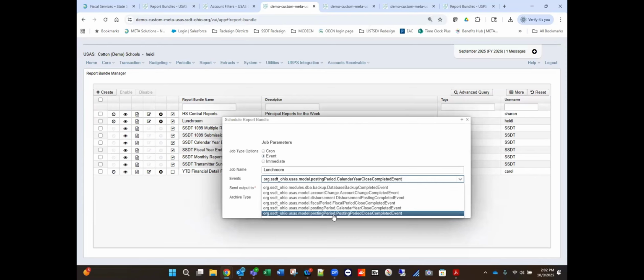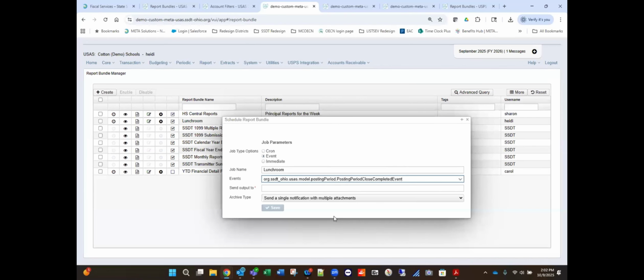So you would choose this option if you want this report to fire off when you close the month of October, when you close November, all of those. Again, your send output file to. This is going to be your email addresses for your intended audience of this report bundle. And then again, choosing an archive type, and then you would save it. Then when you go into the job scheduler, you're going to see that next run is going to show blank because it's waiting on the event. It's going to wait for you to do that.